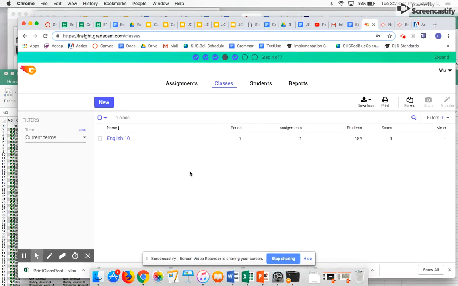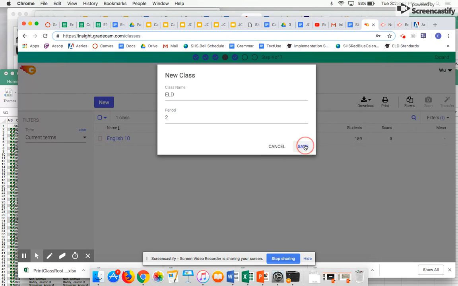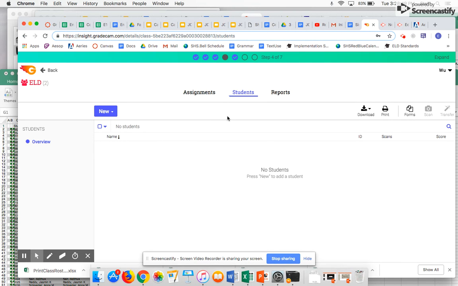All right, I'm going to give a quick tutorial on how to do the GradeCam import list of your classes. So you go onto GradeCam and you sign in. You're going to click Classes. I'm going to click New for a new class. ELD and a period 2. Click Save there. Once you're there, you'll click on Students and New.